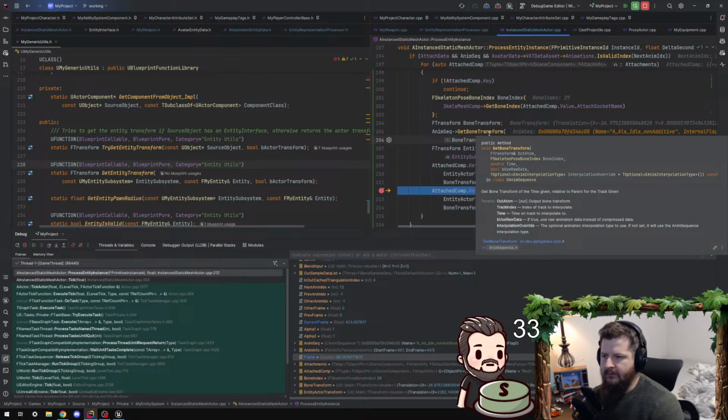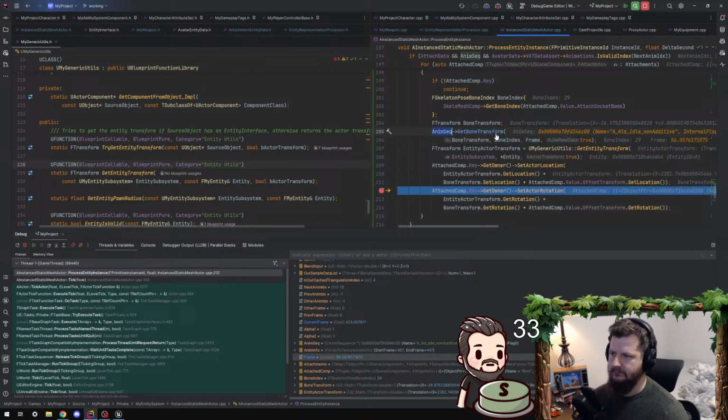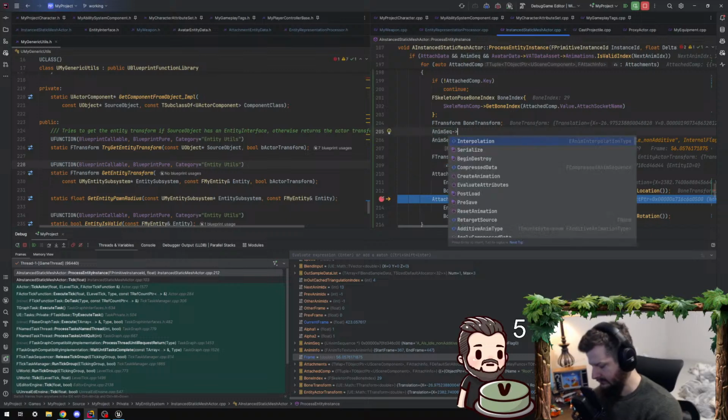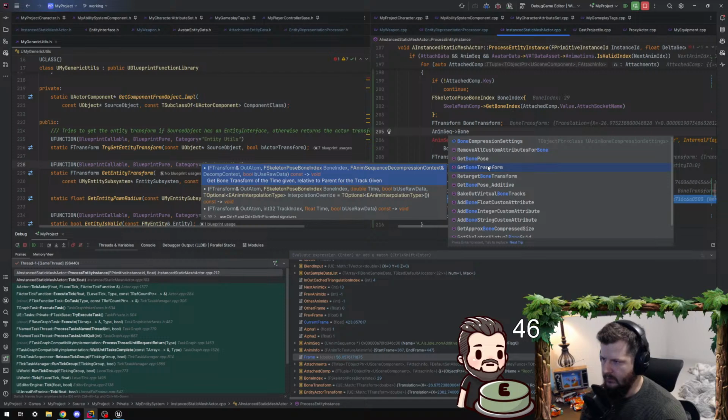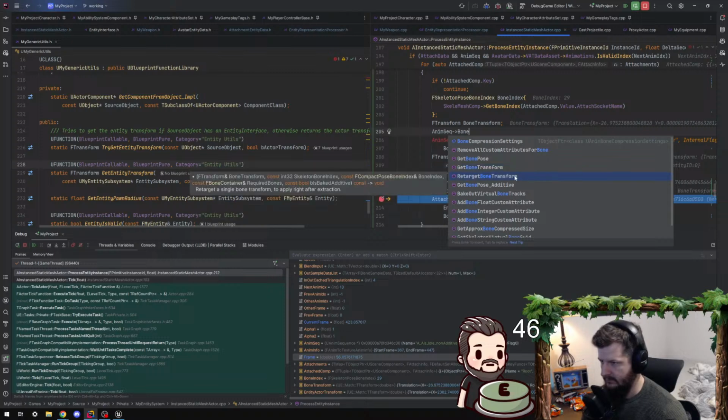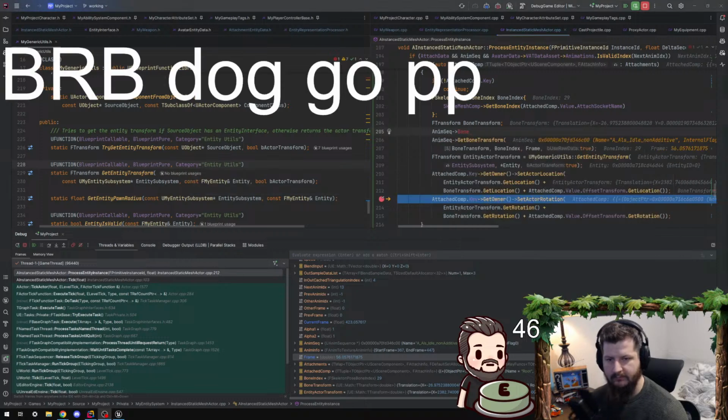Get bone transform of the time given relative to parent for the track given. What bone functions do we have? This is the one I'm using, I believe. Okay, one moment. BRB.